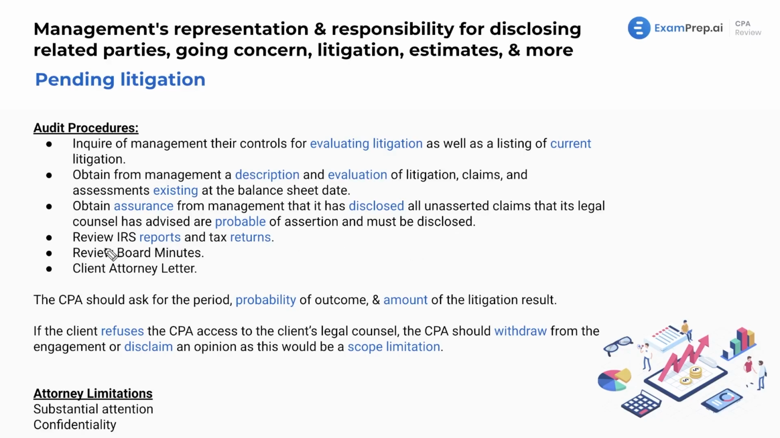Review IRS reports and tax returns, review the board minutes, and review the client attorney letter. So whatever communication comes from the attorney. The CPA should ask for the period, probability of the outcome, and amount of the litigation result from the attorney. So that would be in the client attorney letter. If the client refuses the CPA access to the client's legal counsel, that sounds like a scope limitation to me. The CPA should withdraw or disclaim an opinion.